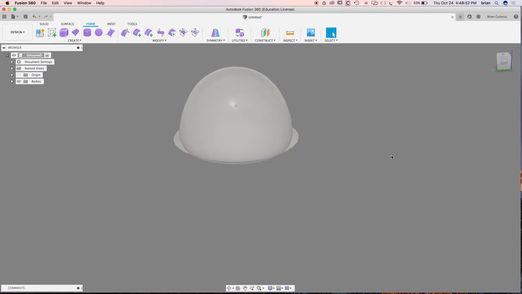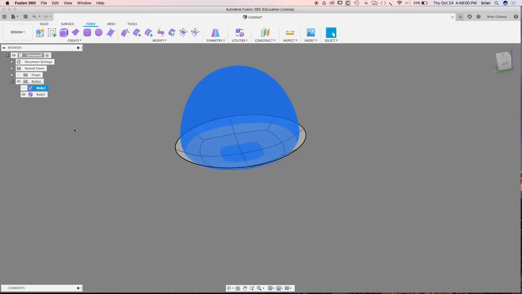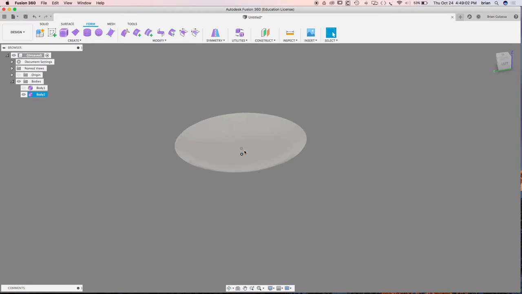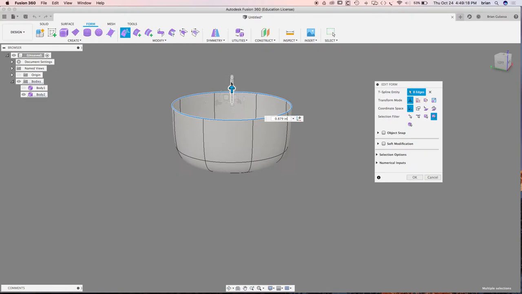Okay. Now, in the hierarchy, I do have some bodies, so I can click on the little arrow and open this up. I've got body one, which is the dumpling. I could turn that off, and now this bottom one is just going to be the spoon. Like I said, I want to start with a little more of an edge, so I'm going to right-click, edit form, and hold down Option and drag up a little more wall here.